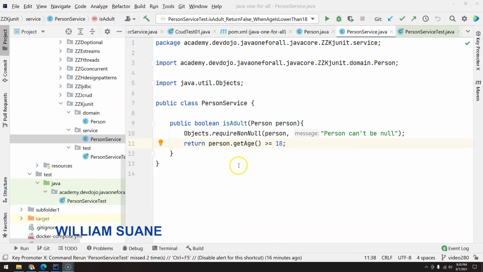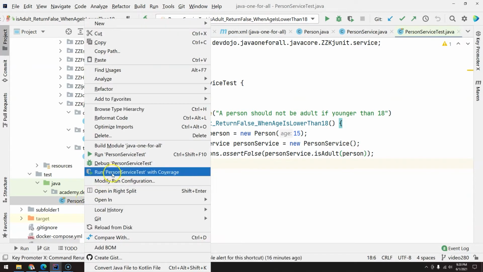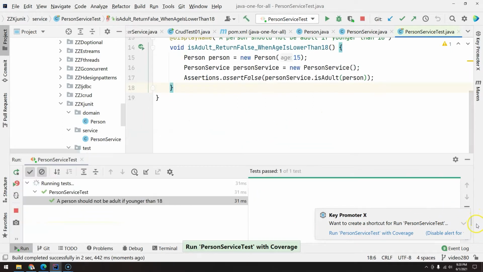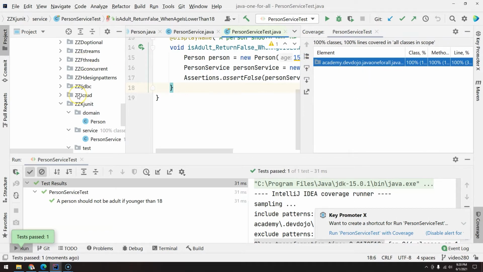Let's continue the unit tests topic, and I'm going to show you test coverage for now. Imagine that we have our test here. Well, you don't have to imagine, you do have your test here, but let's say that we would like to test the coverage of this test. Right click and then run person service test with coverage, and you will notice that we will get a menu here, coverage. Usually coverage is for the whole project, but since we are just starting with tests now, we only have test coverage for this person service class.